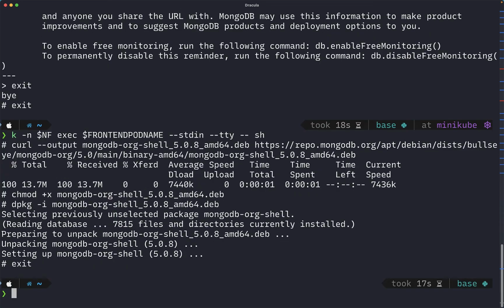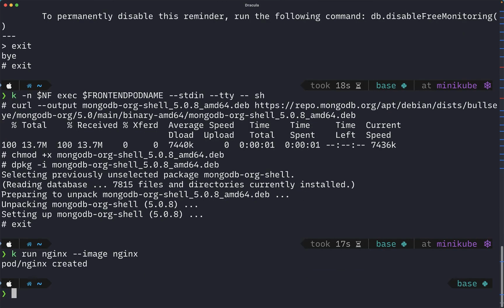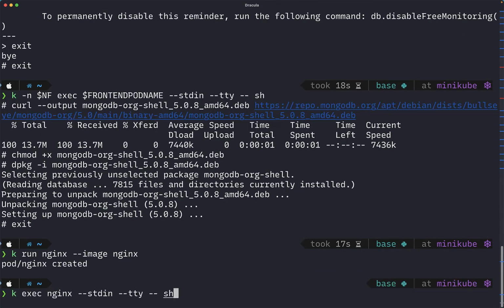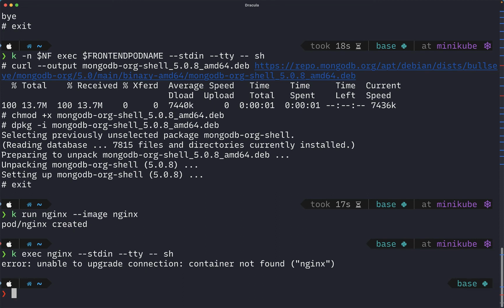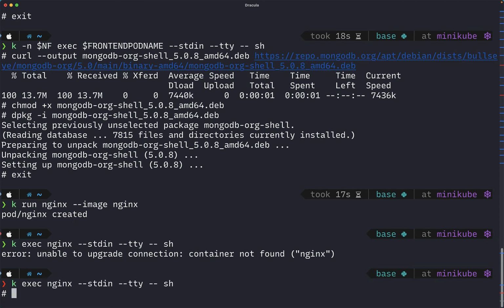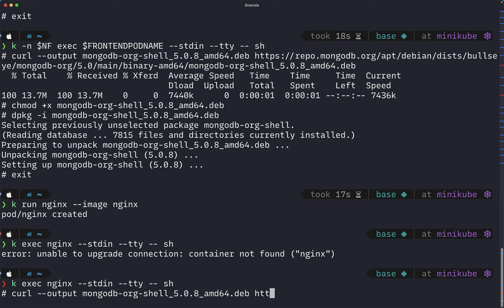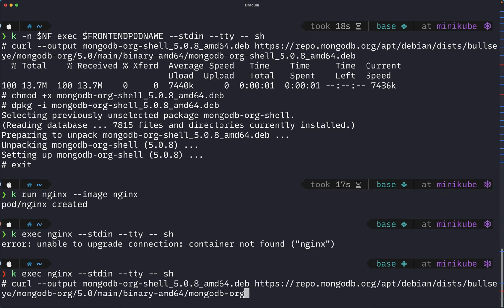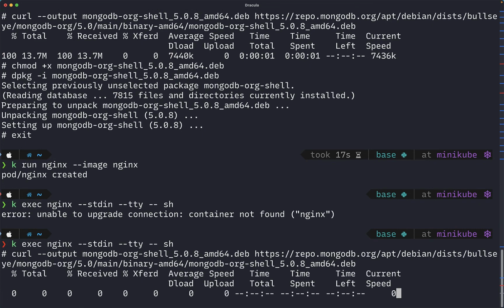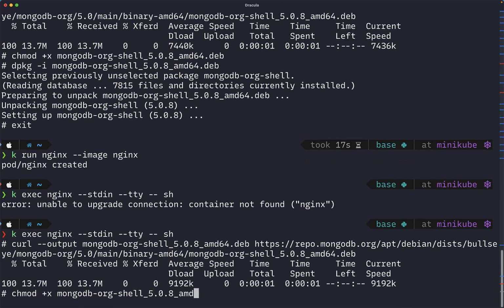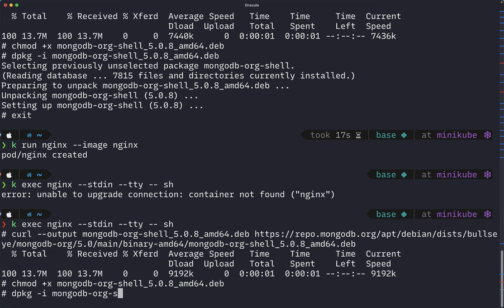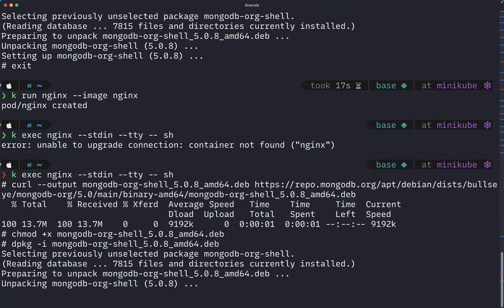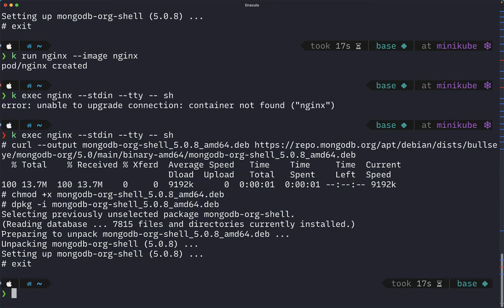Exit out. So I will create one more pod in the default namespace for testing side by side. I will repeat the same steps. So the container is not ready, so it's now ready. Download MongoDB shell. Change permission. Install. Exit.